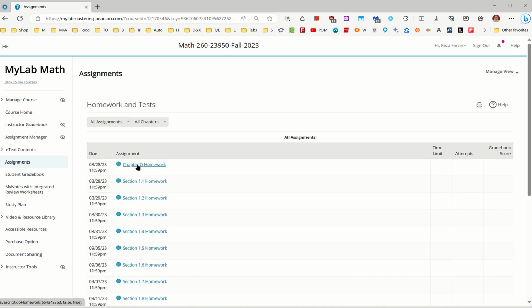So here, before you start the class, I strongly recommend you do the chapter 0 homework if you're not familiar with MyMathLab. It gives you tips for how to use the system. If you already know what you're doing, you can skip that. That's an ungraded assignment, so don't worry. If you know how to do this, you don't need to do it, and it doesn't count against you.